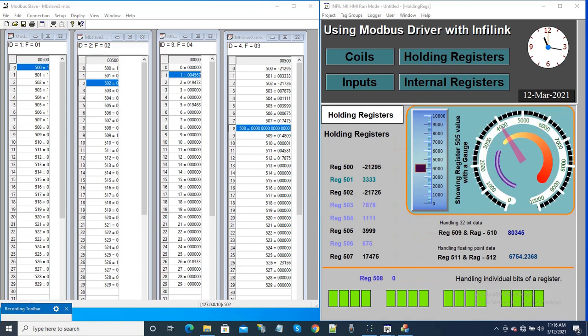Now that we have seen how we can use Infilink and the Modbus driver to interact with a Modbus device, let's move ahead and understand how to set up a Modbus driver project. But before getting to the Modbus driver project, we are quickly going to understand the Modbus address space, Modbus driver channels and devices.